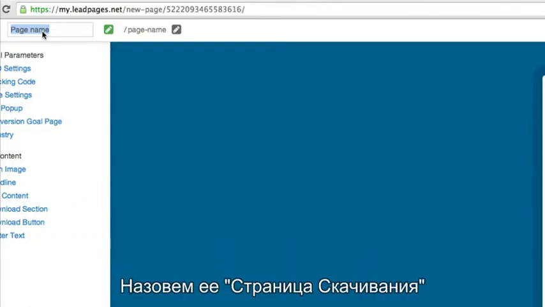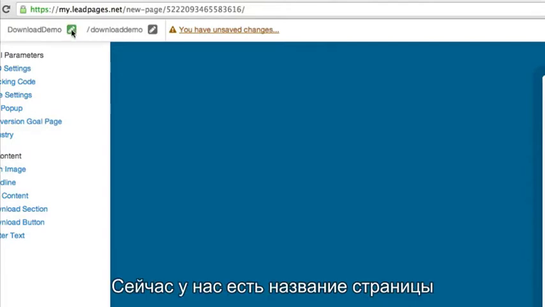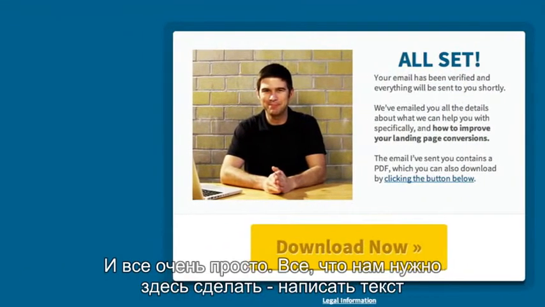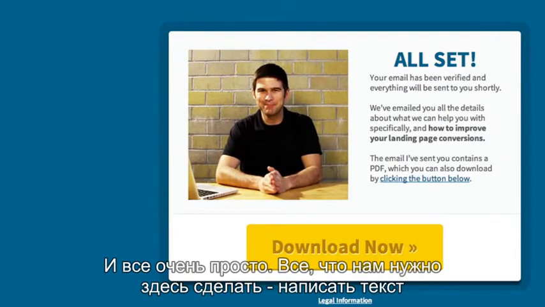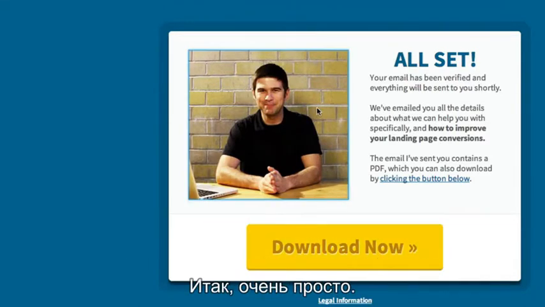So I'll just call this download page. Actually, just download demo. There we go. Okay, so I'll just go ahead and let that be there. So now we have a page name. And this is pretty simple. All we've got to do here is put some text that says, okay, thank you so much. And we can have a picture of the book, and then we can just have this link to wherever the book is going to be, right? So very, very simple job.